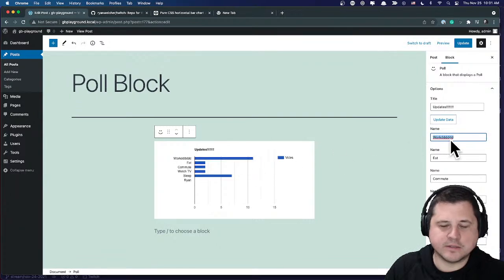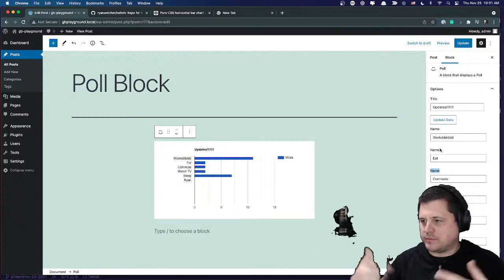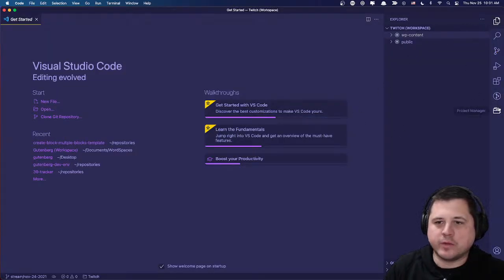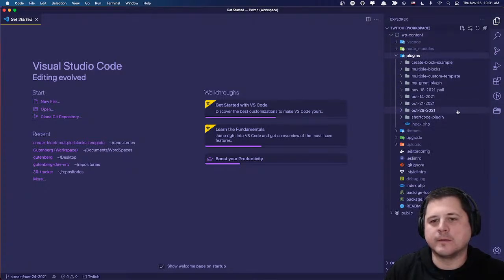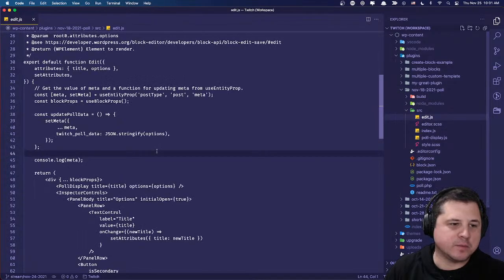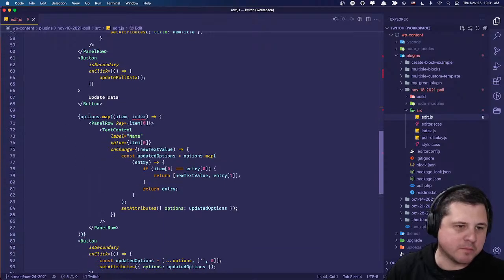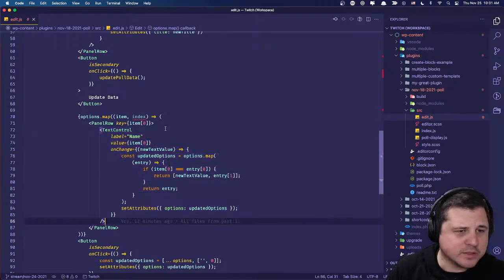to do with the keys of these particular items. In React, you need to have a key on each looped item. Maybe I should show what we're actually doing here. If we look in the code, in the edit state, in the inspector controls, you can see we're mapping this. It doesn't look like I actually have a key. Oh no, I do have a key.